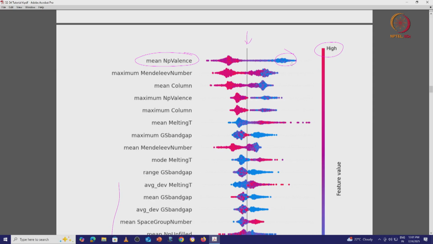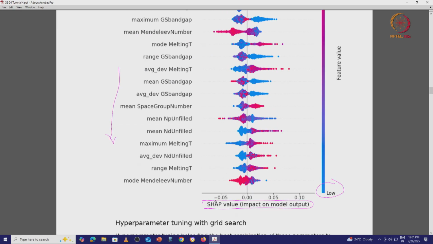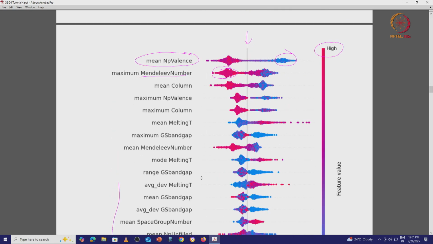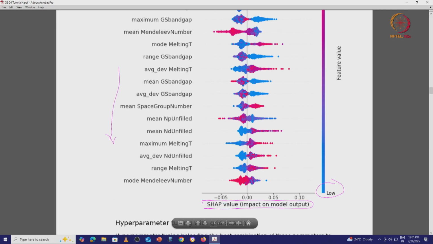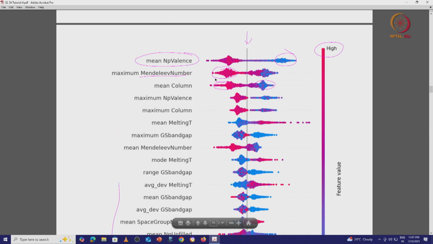On the other hand, if you look at a feature like the maximum Mendeleev number, a high feature value, because red is high, is correlated with a negative SHAP value, meaning it makes it more non-metallic. And similarly, you can see that a low column value is related to it being metallic. We already discussed this, by the way, in the Seaborn analysis, wherein you saw a correlation, and a high value of the column is related with a negative impact, and negative impact in this case means class 1, and so you can see how you can interpret this kind of an analysis.